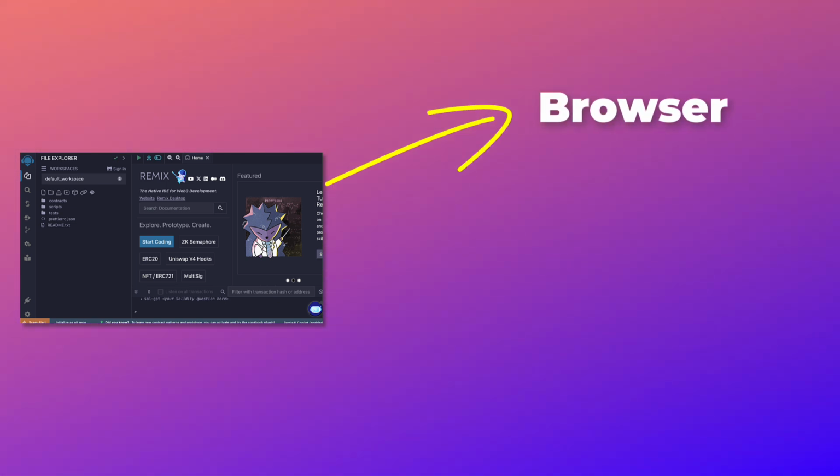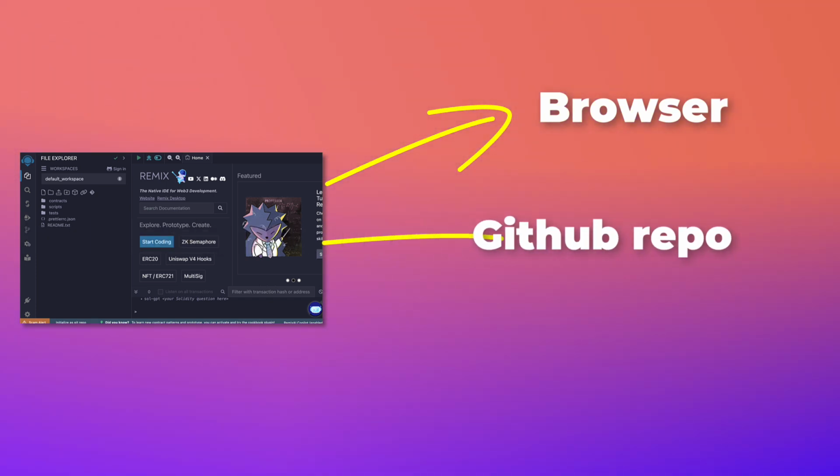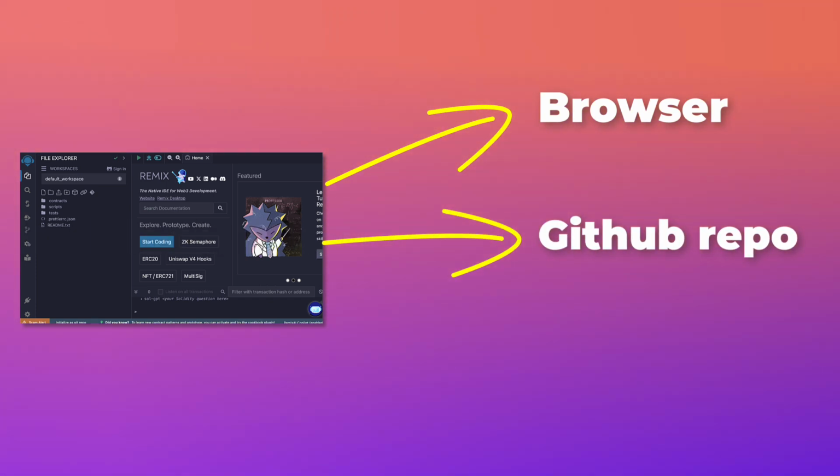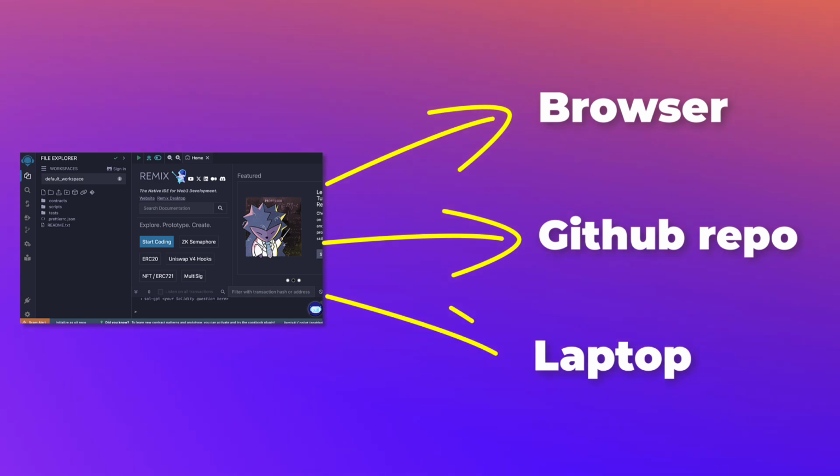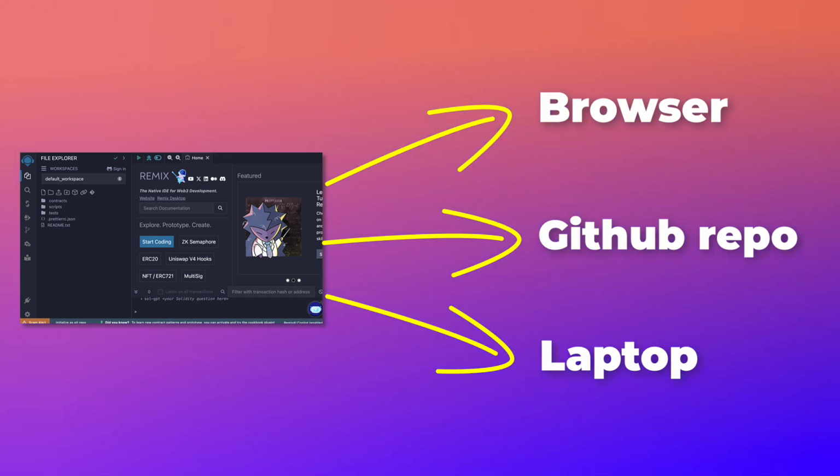In Remix, your work can be stored in 3 locations. In the browser, that's the default. That's good for quick prototyping or learning, but you shouldn't use this for long-term storage because browser storage can be corrupted. Additionally, it's possible to push files to a GitHub repo. Finally, it's also possible to store files locally on your laptop with Remixd.